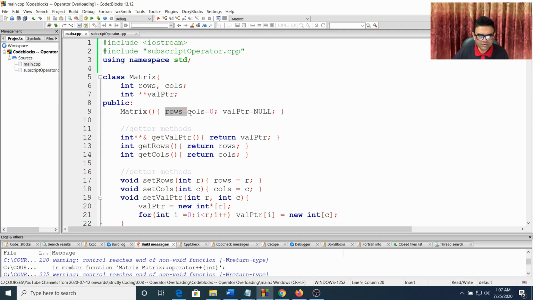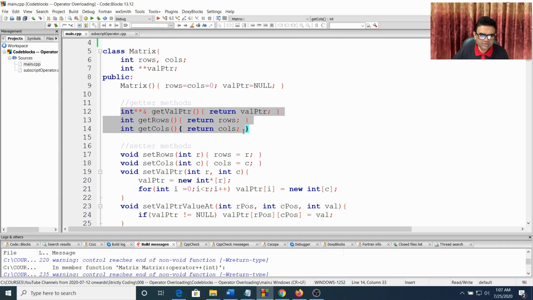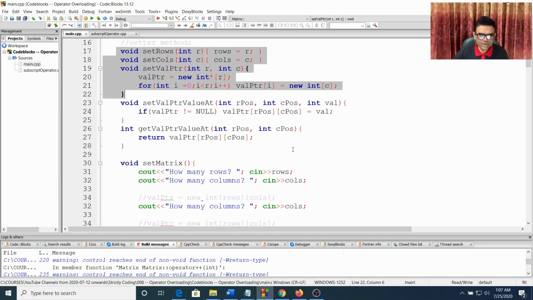So we have a default constructor. We set the rows and columns to 0 and the pointer to null. There are some getter methods and setter methods. I can discuss them afterwards, not at this point.